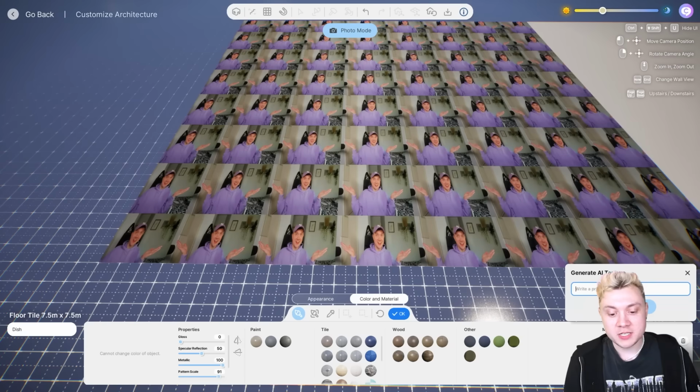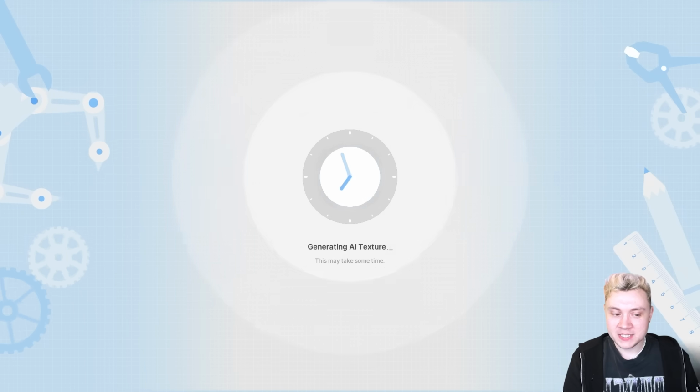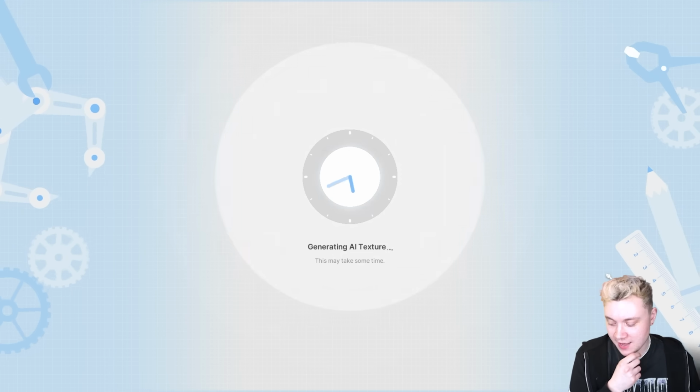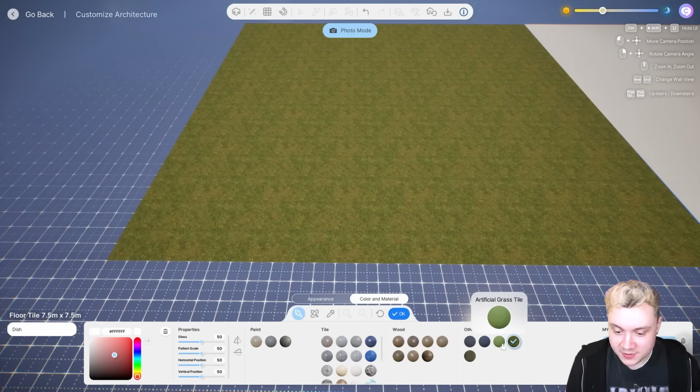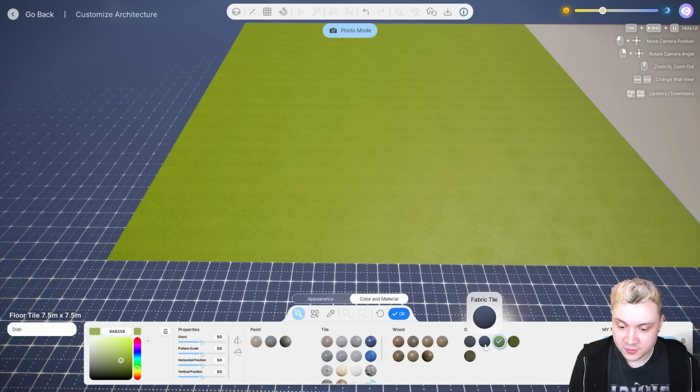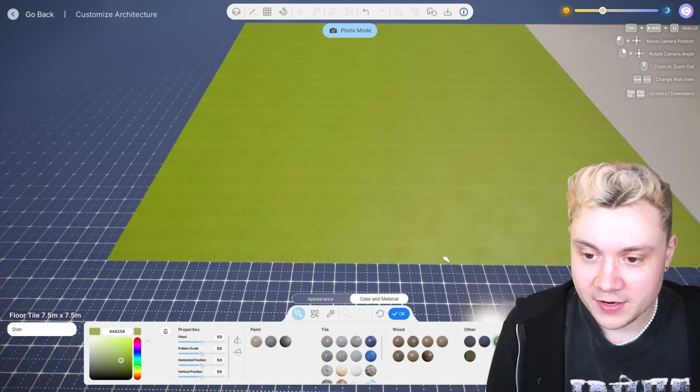You can also generate AI textures, and there are a lot of people that are like, is it ethical or not? Maybe if we generate just a grass texture. What does that? Oh gosh, that looks awful. Okay, the AI slop is not happening. We've got a couple of grass swatches. We've also got dirt, if you like it dirty.